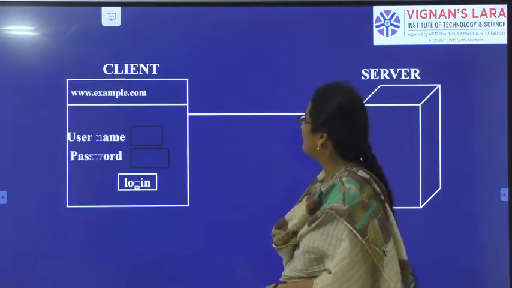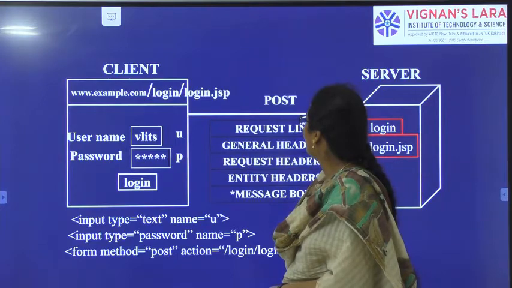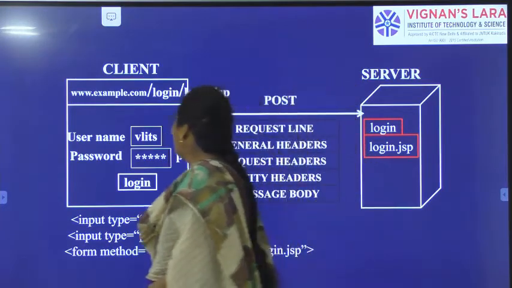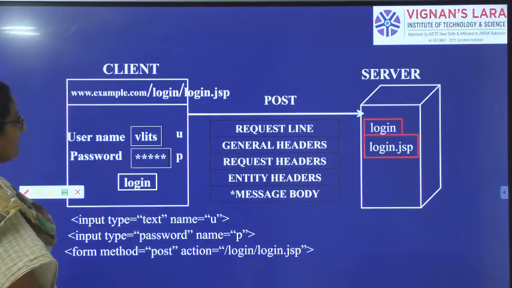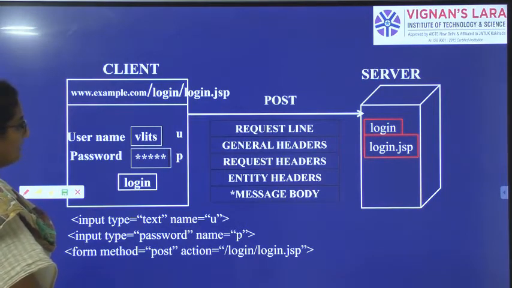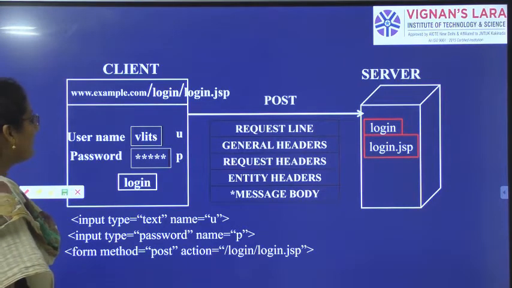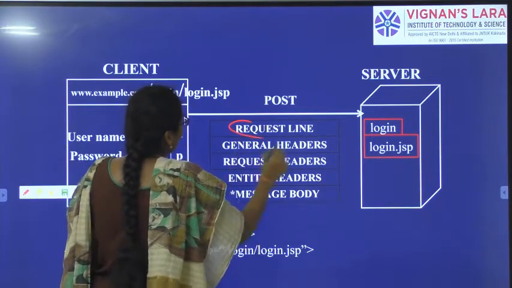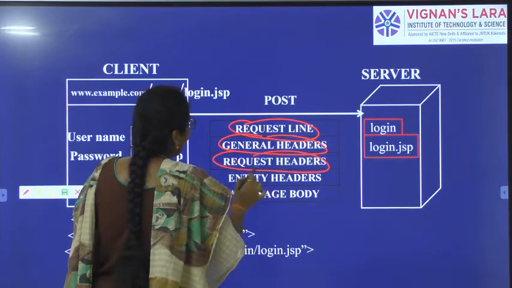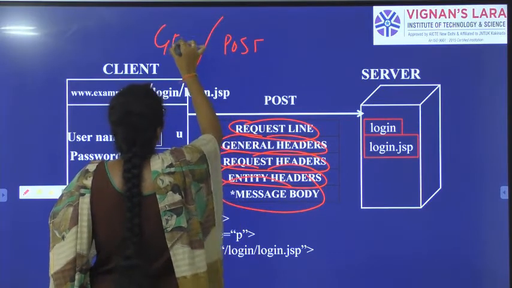So the next one, using the post method. What are the parameters we have in the post method? Till now we have seen the request format and the response format of the get method. Now what is the post method? In the post method also we have the request format, that is request line, general headers, request headers, entity headers, and message body.